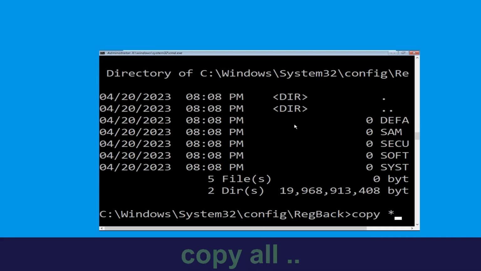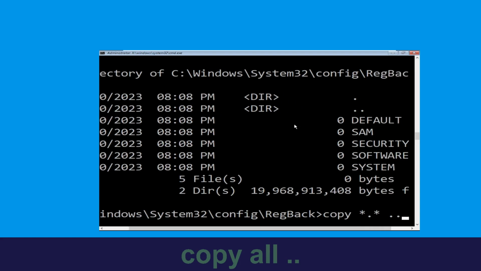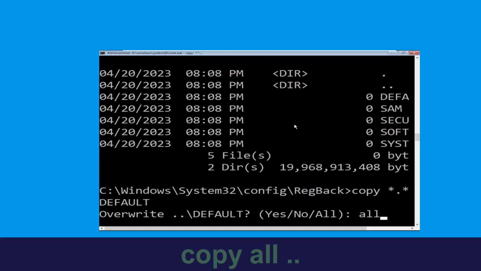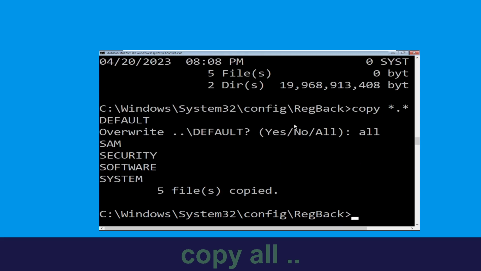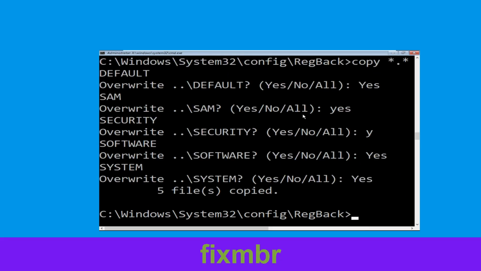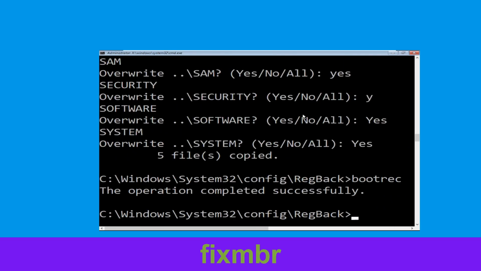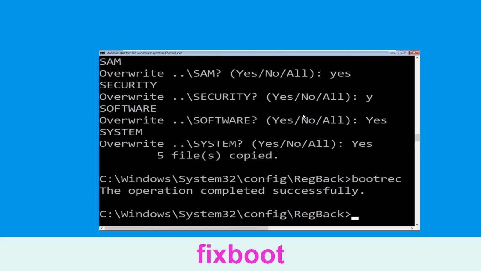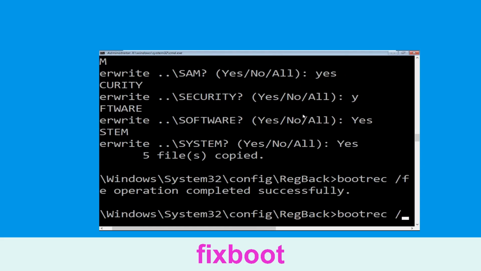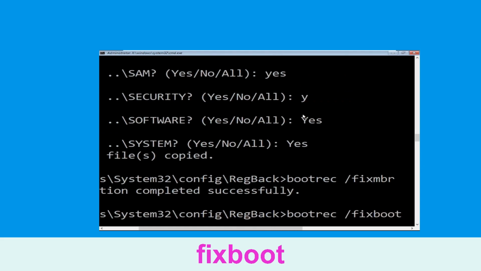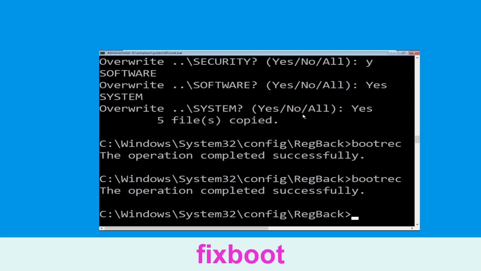Now type copy * .. and hit enter. Then type all and hit enter to execute the command. Now execute this command, type bootrec /fixmbr and simply hit enter. Now type in bootrec /fixboot and simply hit enter to execute the command.